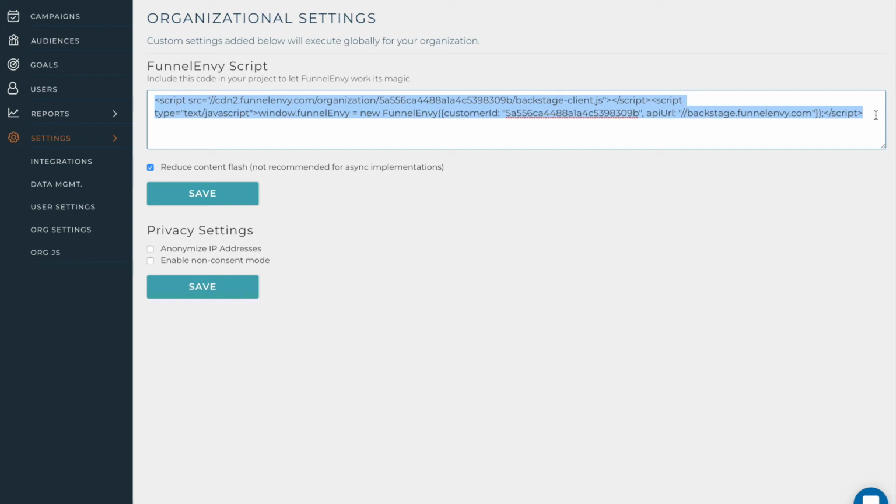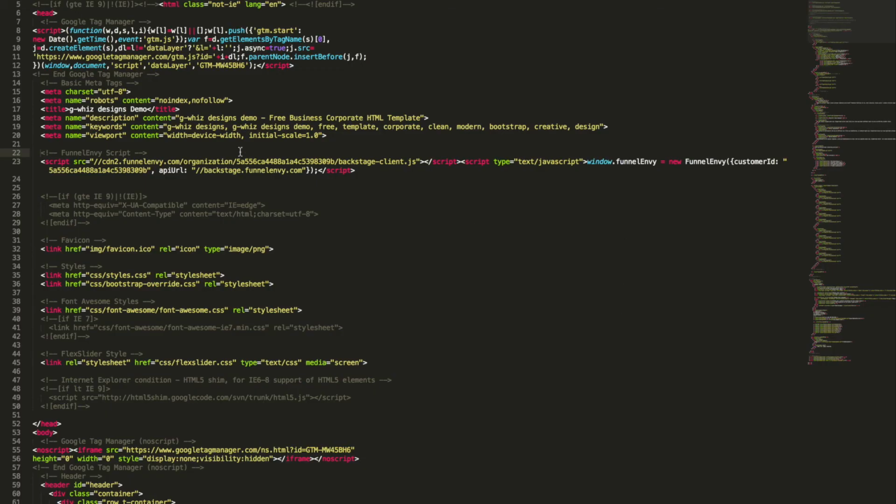Highlight, copy, and paste the FunnelEnvy script into the head of every page on which campaigns will be running. This will include things like redirect pages after a form submit, or a thank you page after somebody purchases a product. It's important to place it as high as possible in the head to avoid any content flash. As you can see here, I've included it right after the meta tags.